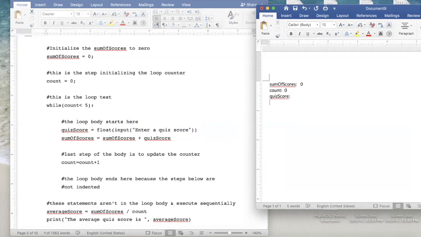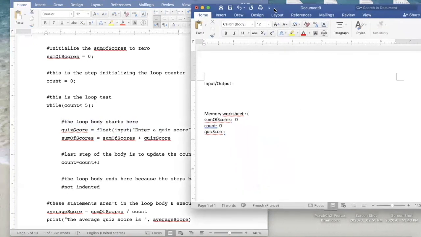And let's do a little input output window up here so that we can keep track of what we entered in this example. And then I'm going to call this one my memory worksheet. That's like keeping track of what's going on inside the computer's memory. Again, the input and output, that's like what's being displayed and entered on the screen.